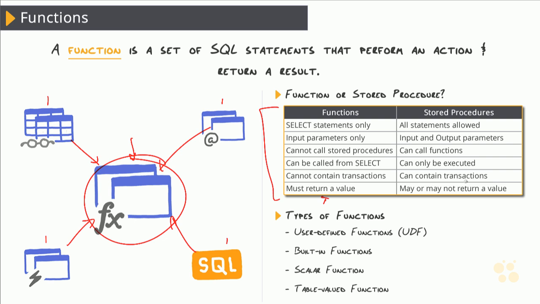Stored procedures, on the other hand, are great for that heavy data processing or data manipulation, or again, as an interface for applications into the database. Now, the different kinds of functions we're going to be working with. We can create our own functions, and those are called user-defined functions.